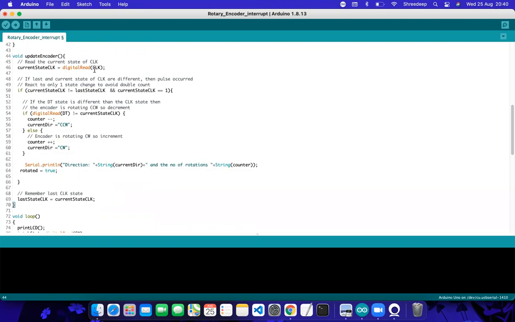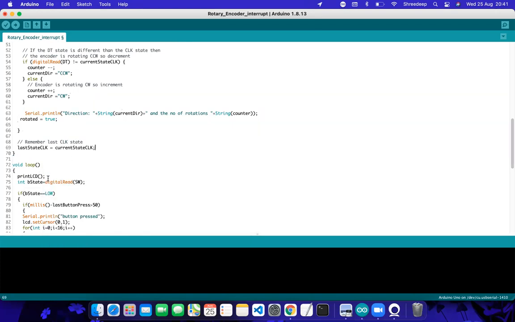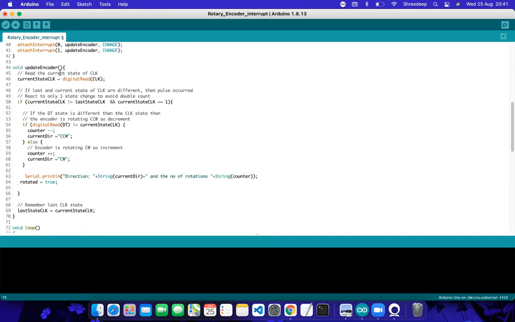Fine. So update encoder is as good as the same program. First of all it reads the current state and checks whether the last state and current state are not equal. And if these two are not equal, it's counterclockwise, otherwise it's clockwise. Fine. This is the same. And in the loop function, I'm preferring to write a separate function for printing on the LCD, for the rotation and the direction, which is not a part of the rotation program, because initially there's a sign called DI, right? You might remember DI means disable interrupt.